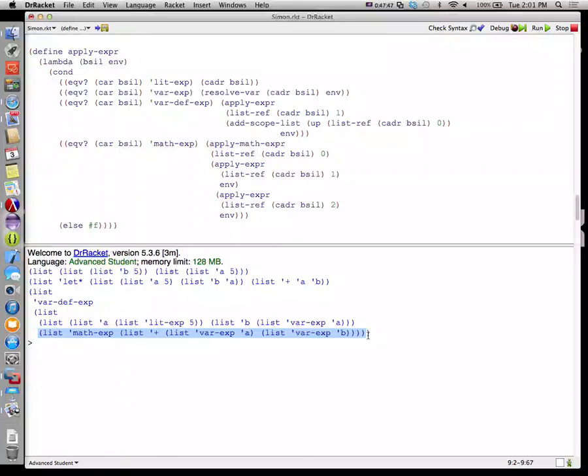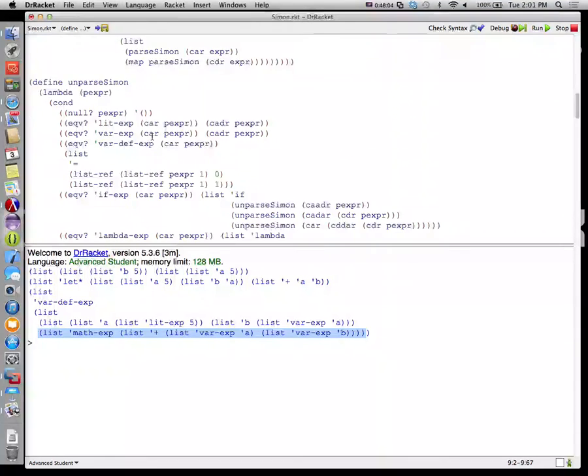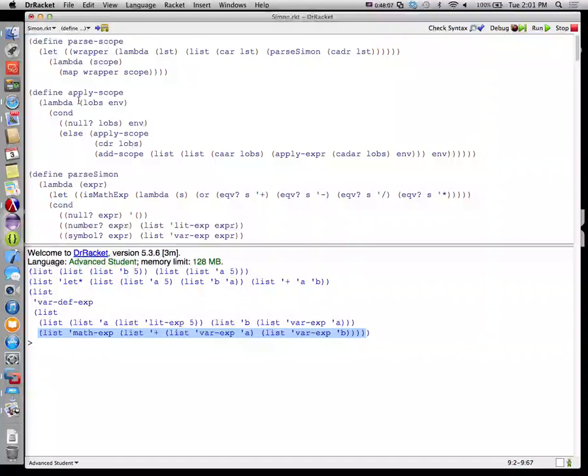So we're calling apply expression on the expression portion of this, which is this guy right here. At bucket 1, that's the list ref bucket 1. So that's the actual expression that I'm applying. But I need to apply it in a new environment. That is the environment returned by applying scope with the list of Basel scopes in the current environment.